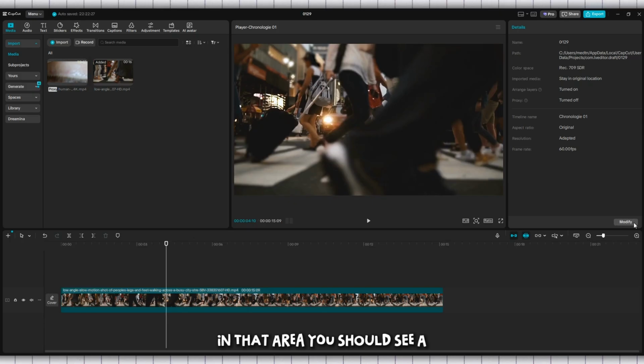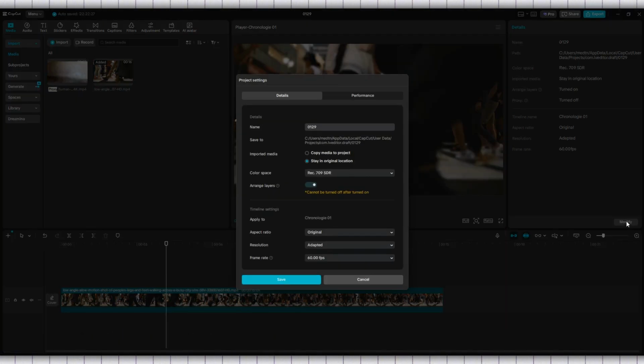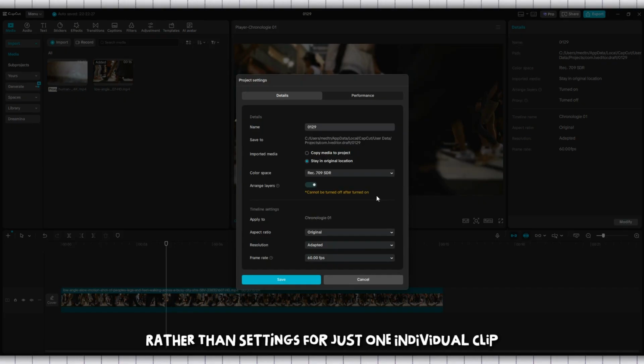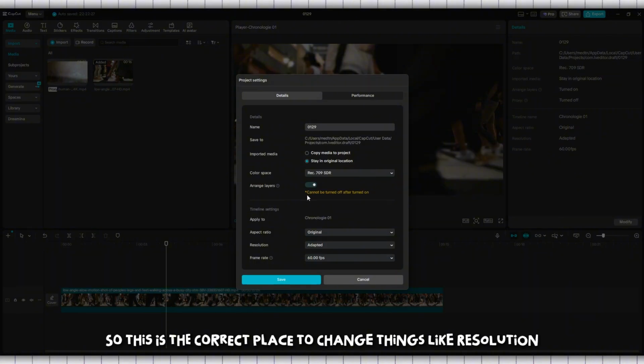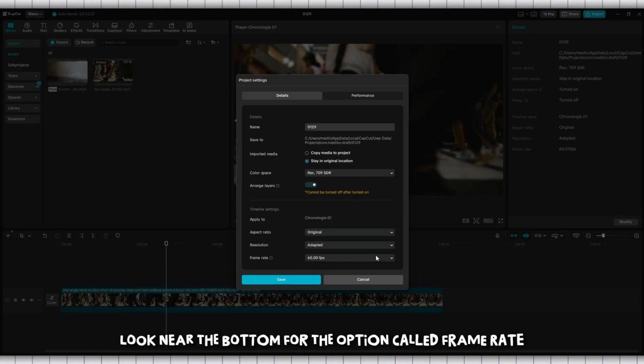Once that's done, look to the top right properties panel. In that area, you should see a blue button labeled Modify. Go ahead and click that to open your main project settings window. This is where CapCut lets you control overall settings for the project rather than settings for just one individual clip. These project settings affect the full video, so this is the correct place to change things like resolution, format, and frame rate.